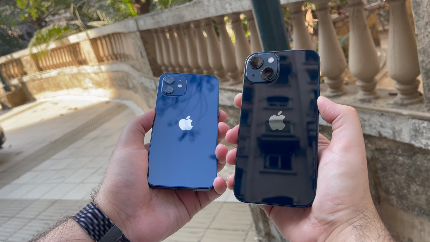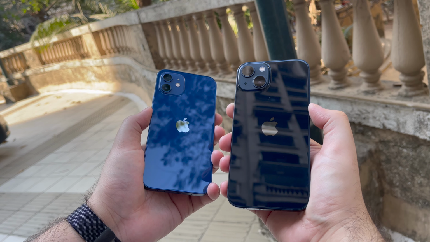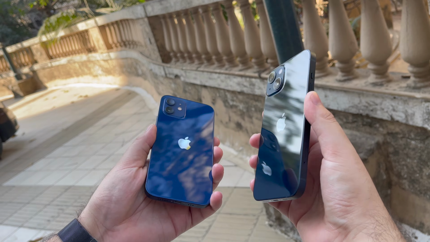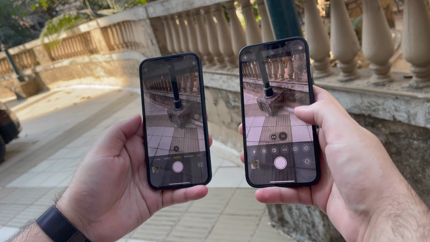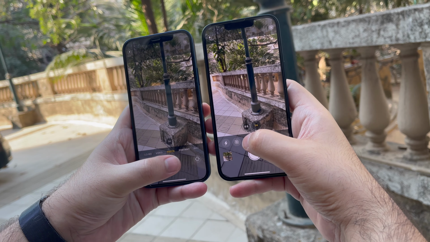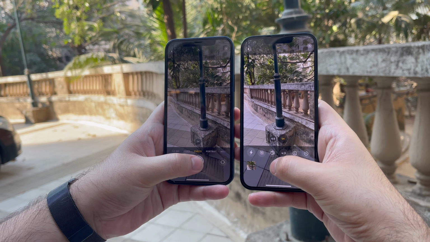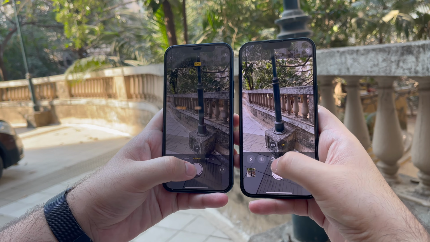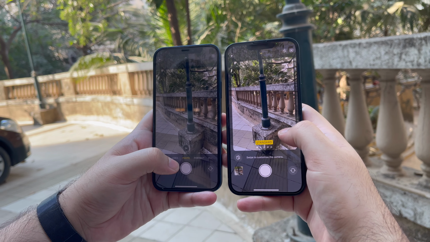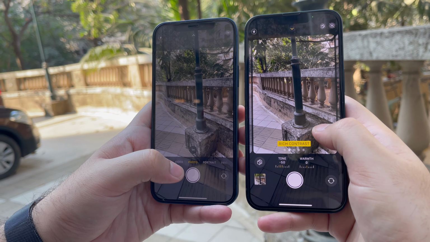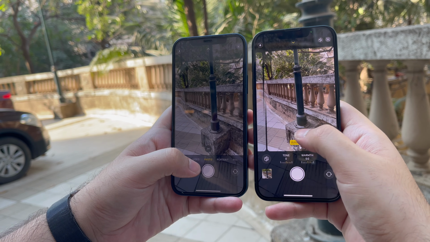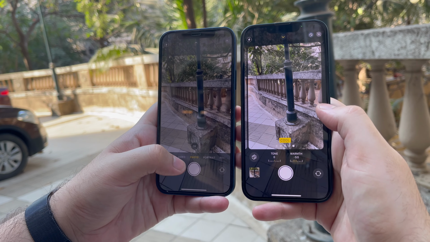Today we're going to see the difference between the cameras in the iPhone 12 and the iPhone 13. Basically, this is the biggest difference, right? Obviously, there is the processor and there are some additions in the iPhone 13 series, but the cameras are the main thing. And the iPhone 12 screen looks really dull compared to the iPhone 13 in broad daylight. So that's another thing which you should see.